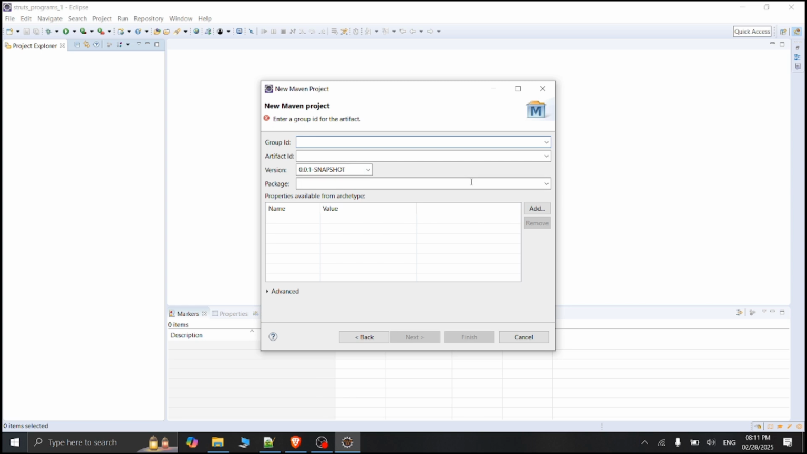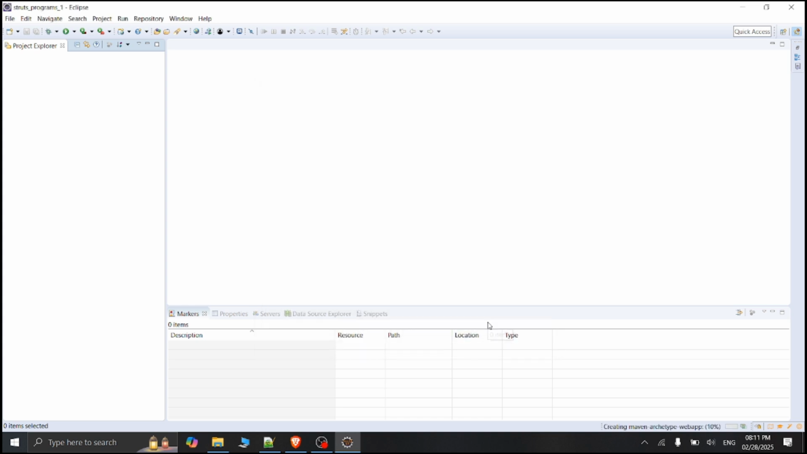So here we need to give the group ID and artifact ID. Group ID is nothing but the package name. So let's give it as pack. And artifact ID is the name of the project. So this is the Hello World example, so hello-world. Let's keep the package name as pack and click Finish.